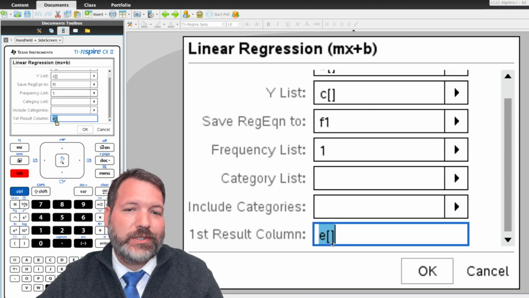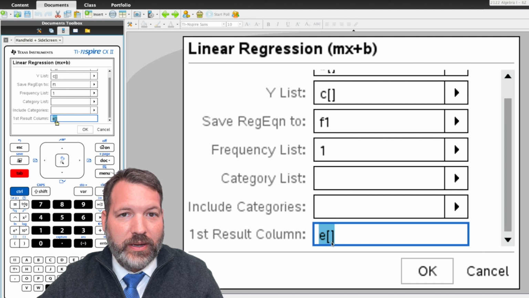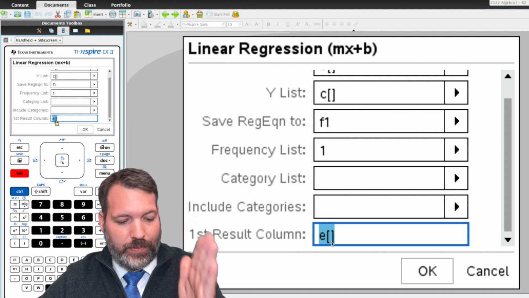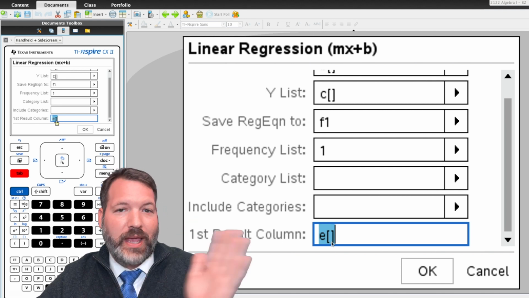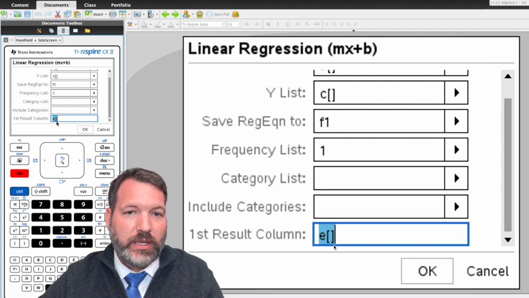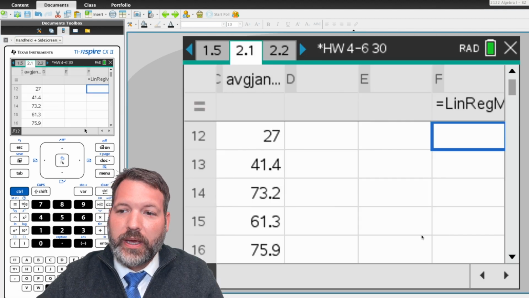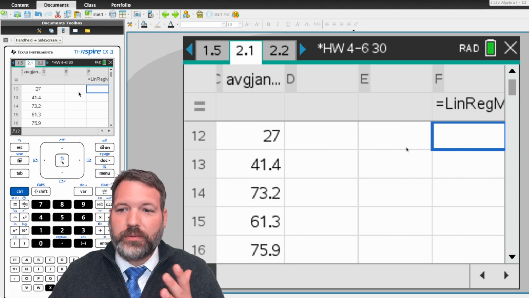And again, the results, I just want to make sure I'm not overwriting any of my data. I think we only had items in column A, B, and C. So really anything D and later should be fine. So E, sure, why not? I click OK and oh my gosh, where's the data?